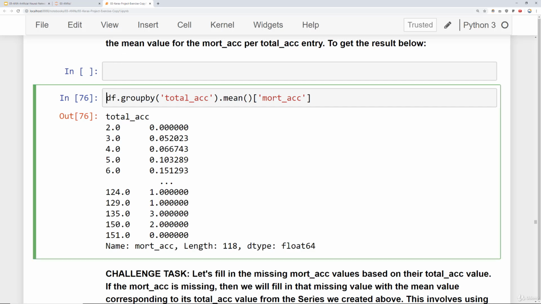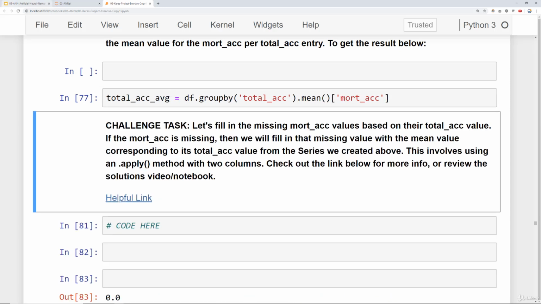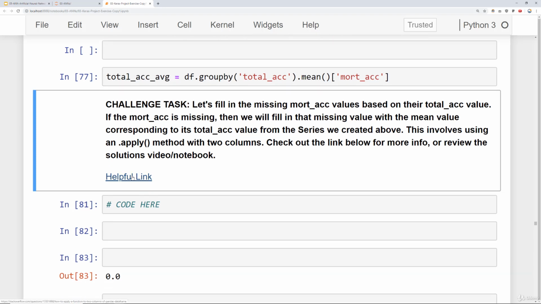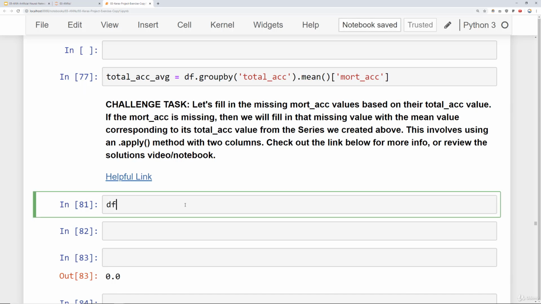So I'm going to set this equal to a variable that I can then reference. We'll say total_account_averages, or means, is equal to this. So we run that. Now we're going to fill in the missing account values. There's actually a helpful link here on how to do this, but one way to do it is through a function call. So I'm going to build out a function called fill_in_mortgage_account. It takes in 2 values: that person's total account value as well as that person's mortgage account value.